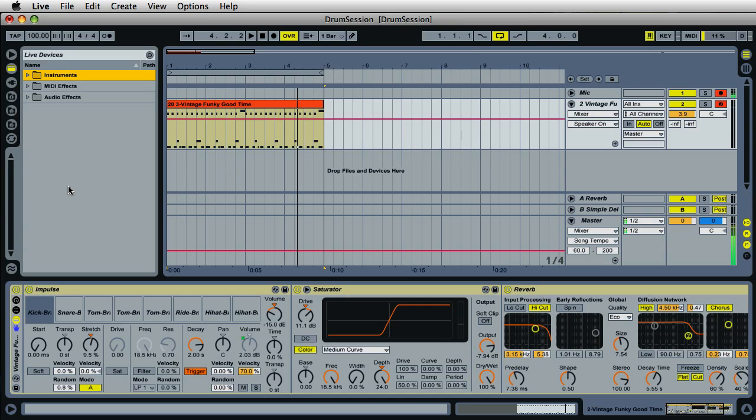Humanizing drum patterns in Ableton Live. Sometimes we will quantize our drum patterns and they can sound a little bit robotic. Even if you apply a groove to a drum pattern, we don't always get the result that we're looking for. Well, I have a little tip for you today, and it's called random velocity.